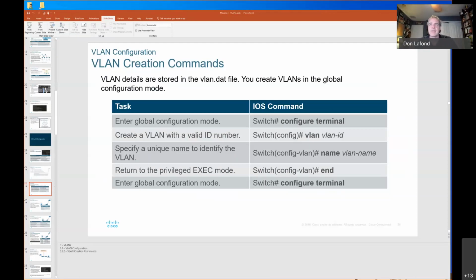So you're better off giving it a name as soon as you create the VLAN. And then return to privilege exec by end, and then enter global configuration mode. Now, this slide reminded me that VLANs are listed in the running configuration, but they are not stored in the startup configuration. VLANs are stored in the VLAN.dat file. So deleting the startup configuration does not delete the VLANs.